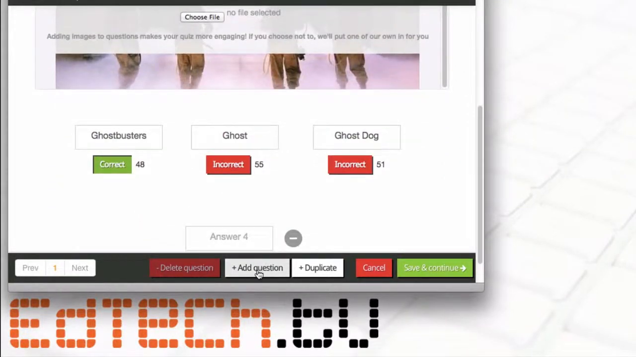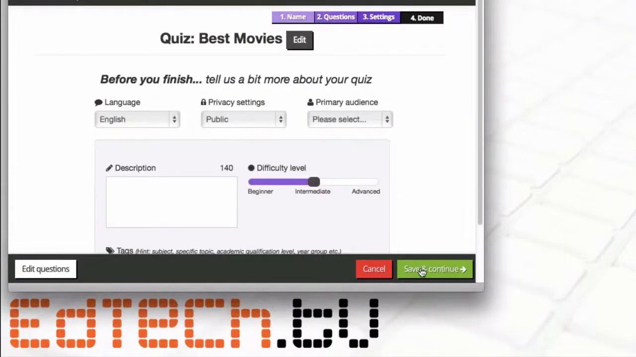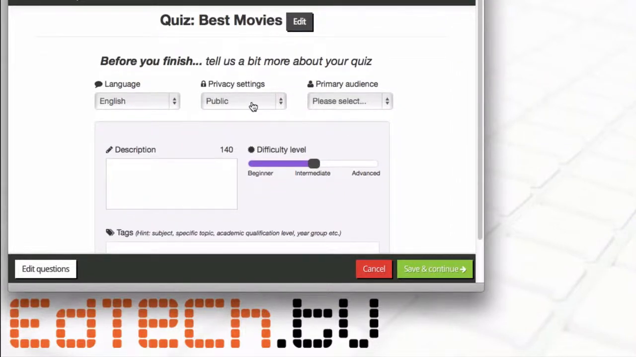I can choose to add questions. I can choose to duplicate. I can choose to cancel it, or I can save and continue. So I'm going to save and continue. Now, normally I would add several more questions, but for the sake of brevity, we're just going to do the one.